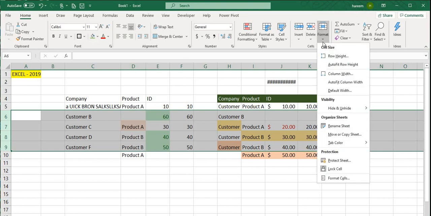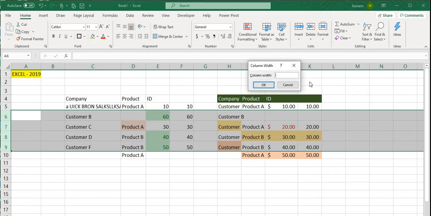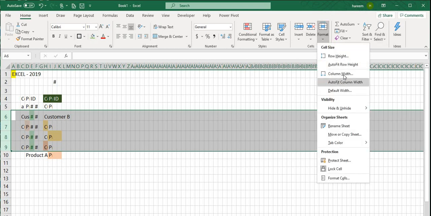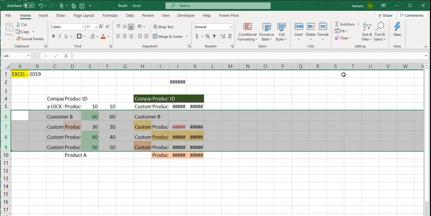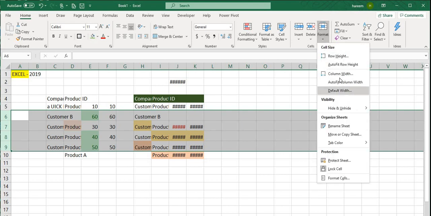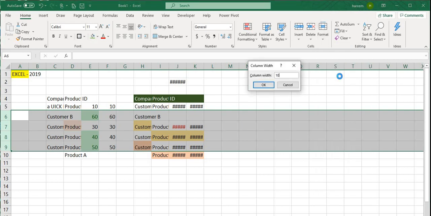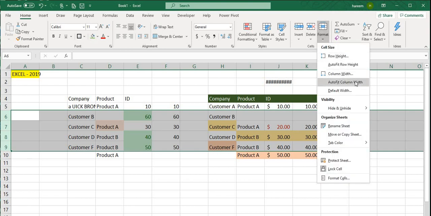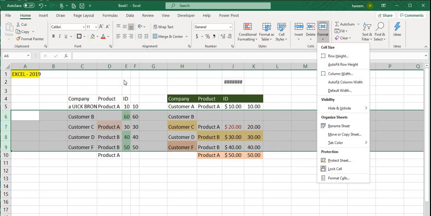Same way here, I will go to Column Width, and I want 1%. See, it's reduced. Column width, I want 6%, I want the size of the column as 10. So accordingly, it will auto fit with the column, so the data will be selected automatically.